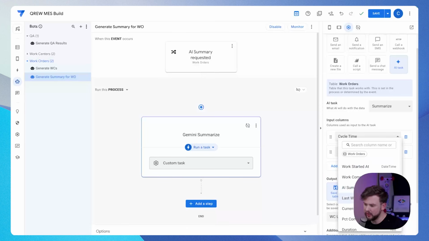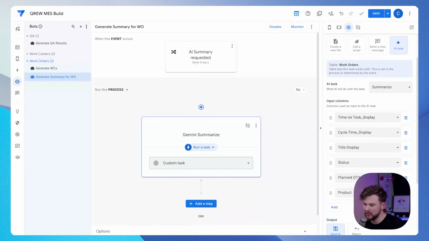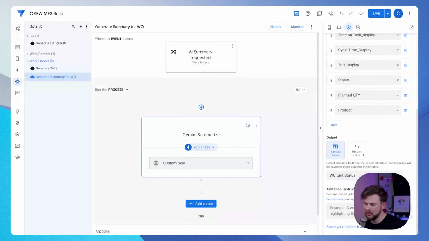We'll do the time on task display, the title display. We can just give it as many points as we can. Let's do the planned quantity. Let's make sure we feed it what product it is. And yeah, let's see what this is. We can do node instructions right off the bat.